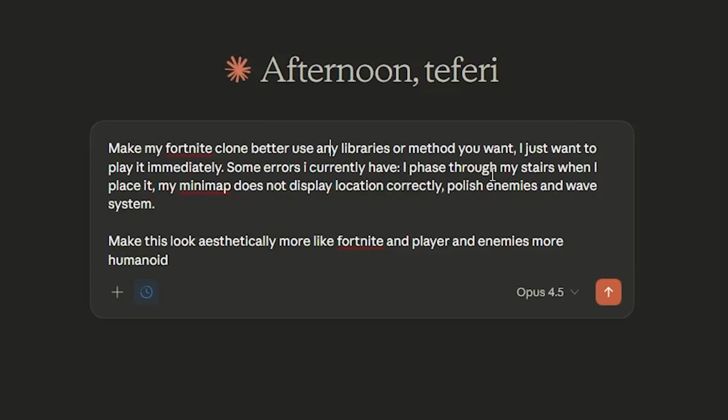And I just listed the errors I currently have, like when I phase through my stairs when I place them, the mini map not showing the location correctly, and the enemy and wave system, which needs a little bit of polishing.